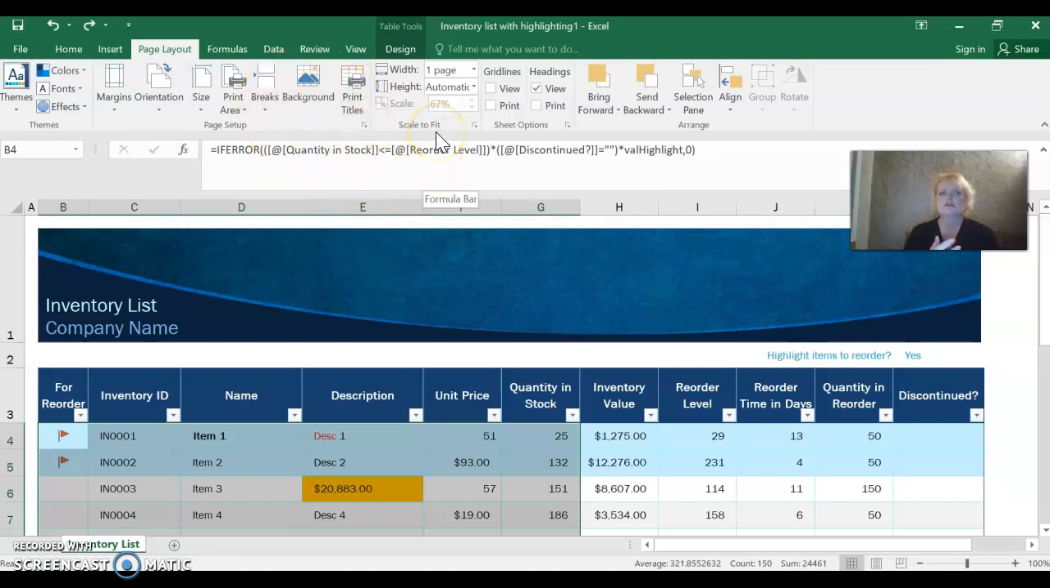I can scale to fit my prints. That's really helpful because sometimes your Excel spreadsheet is too wide. So you can scale it down so it comes out all on one page. It'll be tiny, but still much more presentable and manageable. So that's a good thing to scale it down when you want to print it out.